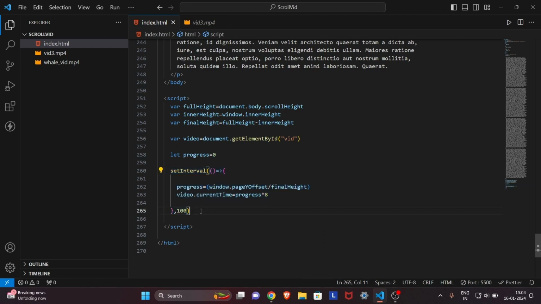And if you ask me why I've written this setInterval function, which runs every 100 milliseconds, it's because I tried to insert this function in the window scroll action, but that didn't work. So if you have any better solution than this, please let me know in the comments down below.